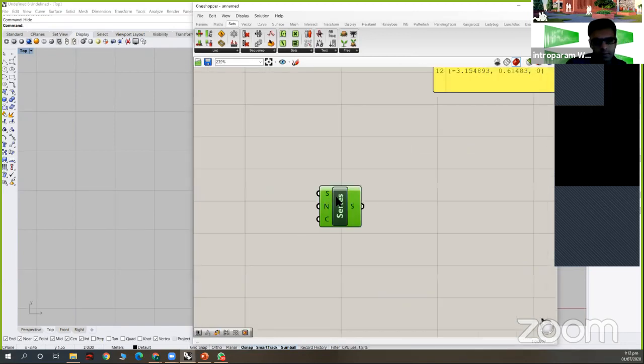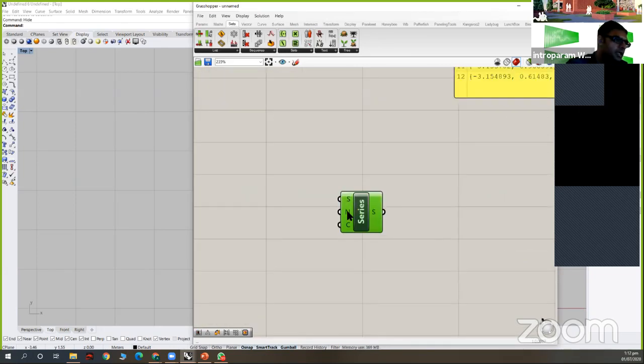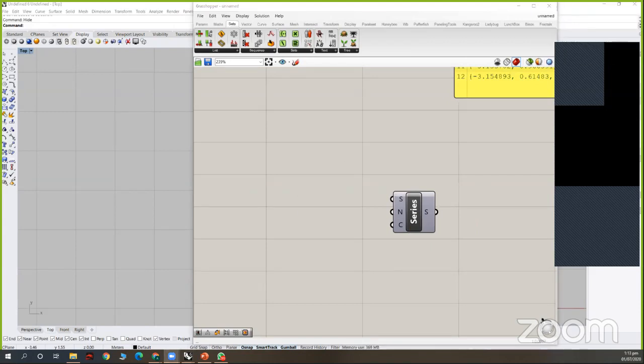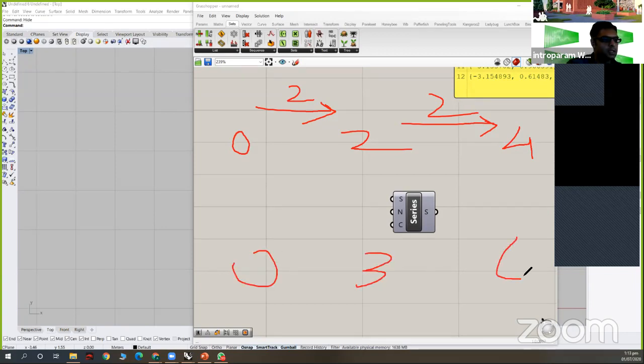Double click on the canvas and type series. Again, let's hover and see: it needs a start point, it needs a step size, and it needs a count. So basically, series is simply generating a bunch of numbers. Step size means the difference between the numbers. Let's say I have a series 0, 2, 4, and so on. So the step size here is 2, right? If I do 0, 3, 6, the step size is 3. And how many times do you want to repeat it? That's the count. Here I've repeated it 3 times, 0 to 4. If I say 10 times, it'll go on with that step size.